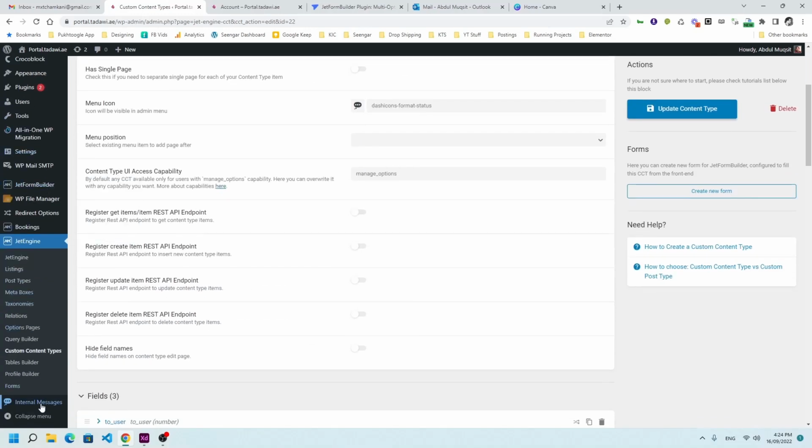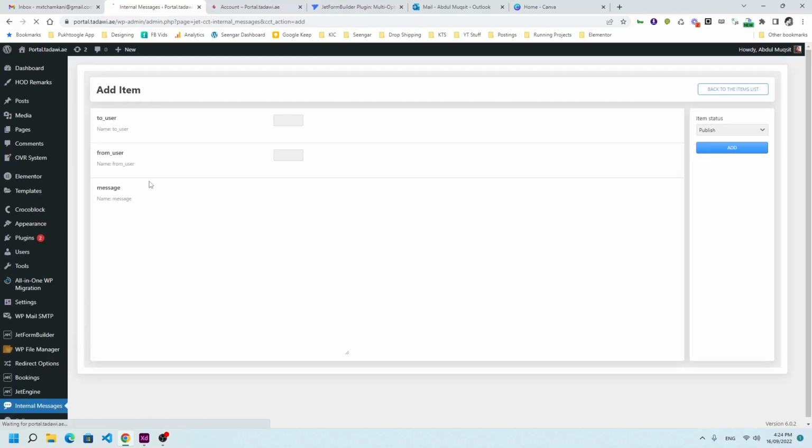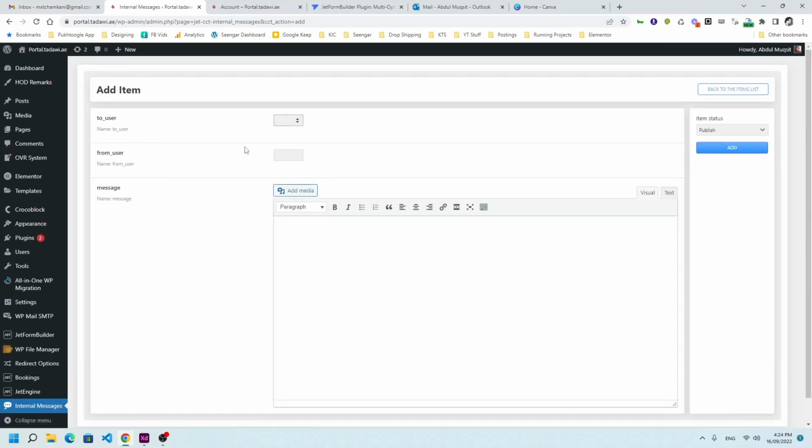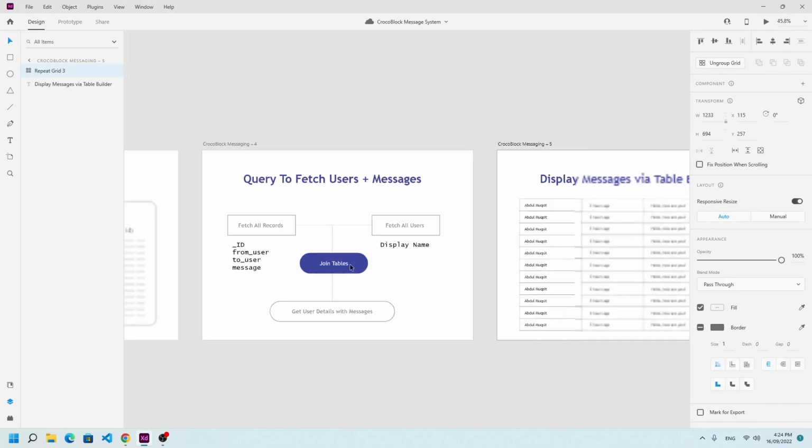Let's see, we have internal messages. Add new. It shows 3 fields: to user, the one who will receive; from user, the one who will send; and the message. First part is done. Let's see the second part.